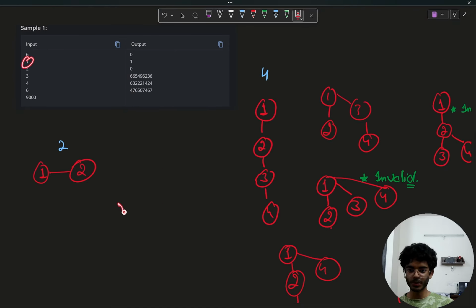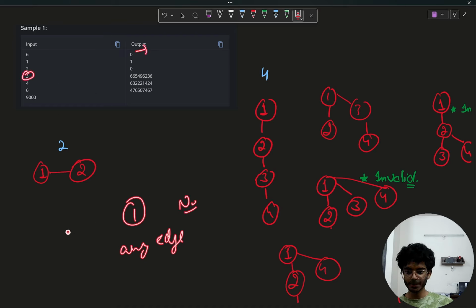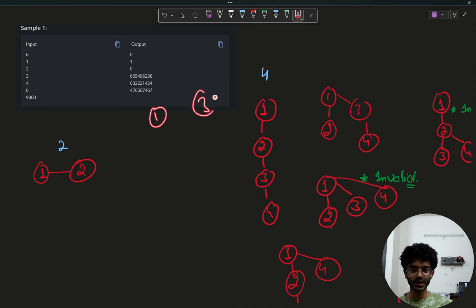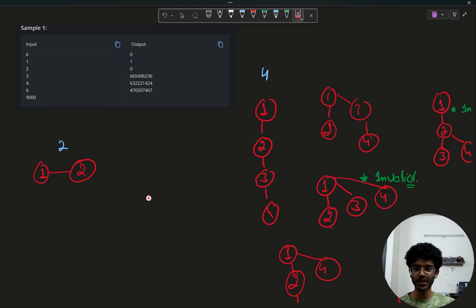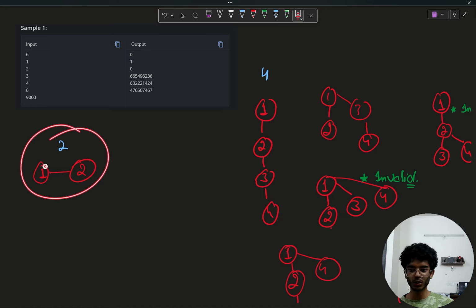So if we have just one node, can we select any edge for a perfect matching? No, right? Because there is no edge. So the answer is 0. If the input is 3, we have three nodes, and the edges are 1-2 and 1-3. Irrespective of how we arrange them, if we select this edge, one node will always be left out, right? So there won't exist any perfect matching, right? Now, what if n is 2? So we can select this one edge, and this is a perfect matching, right? So the answer is 1.